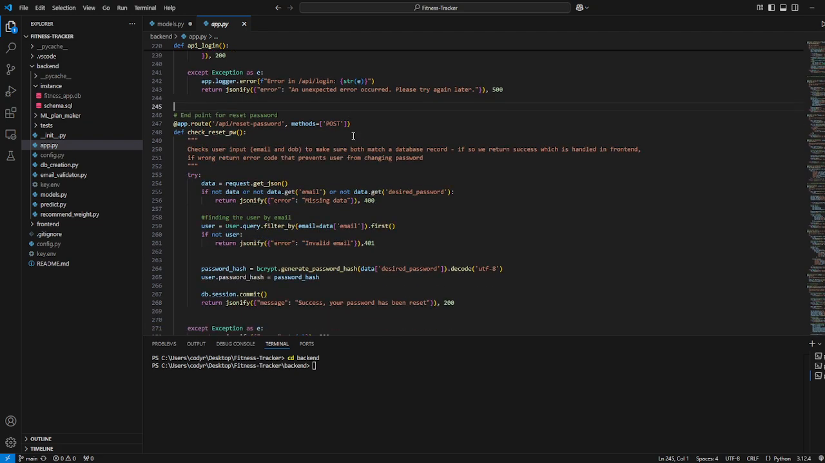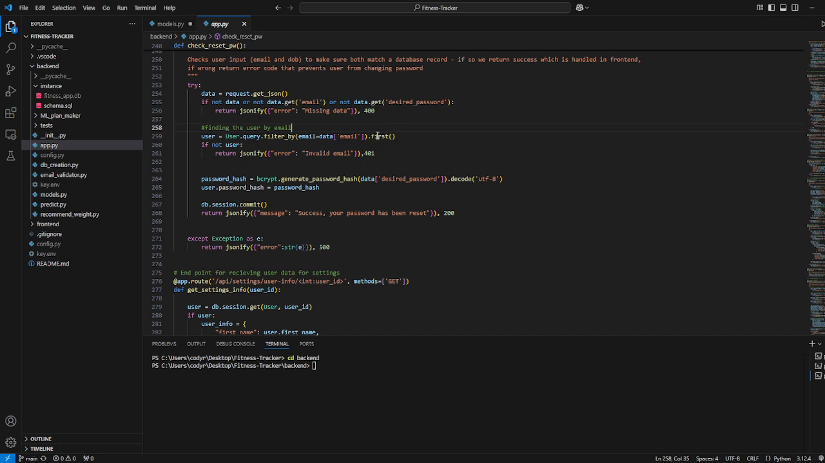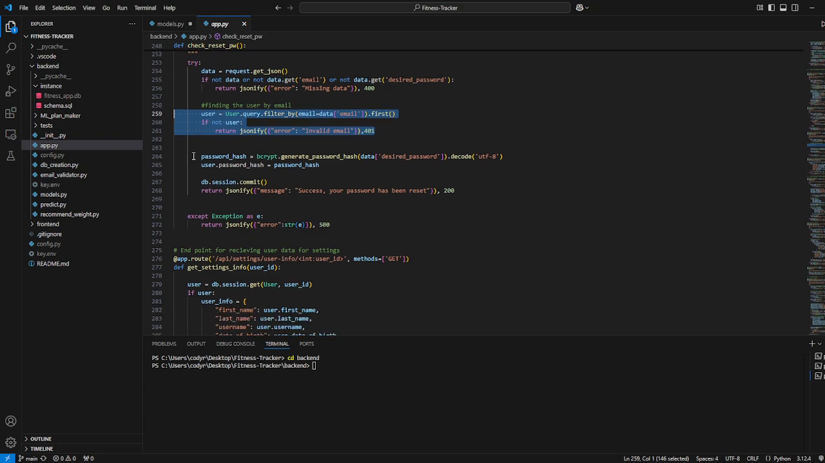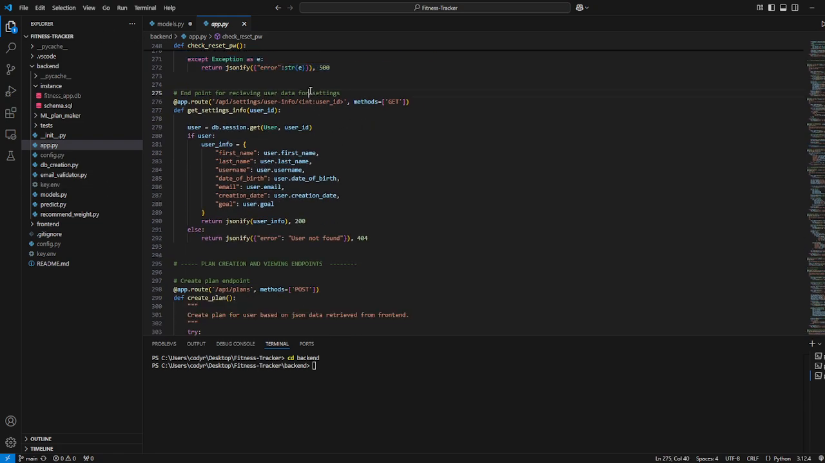This is our reset password endpoint. This one's also pretty basic. We get our data, we make sure that the desired password and email are entered in that JSON object, which is just a form. We look for the email, make sure that it exists. If not, then we say there's an invalid email. We generate the new password based on what their desired password is for the change one. We set their password hash to their new password, commit it, and success. Then we have our exception here. And this is our endpoint for receiving user data for settings.